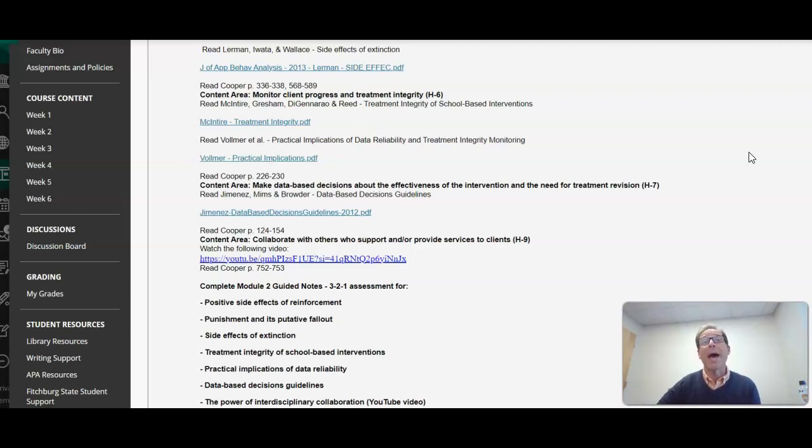And that's really too bad, because there is so much that we can learn from people from other disciplines. We have a chance to be so much more impactful in our clients' lives if we're willing to work with others in a multidisciplinary way. And so Content Area 9, collaborating with others who support and provide services to clients, this is really key, that we're not doing the stuff that we're doing in a vacuum, right? That we're willing and able to work with allied professionals who are working with our clients.